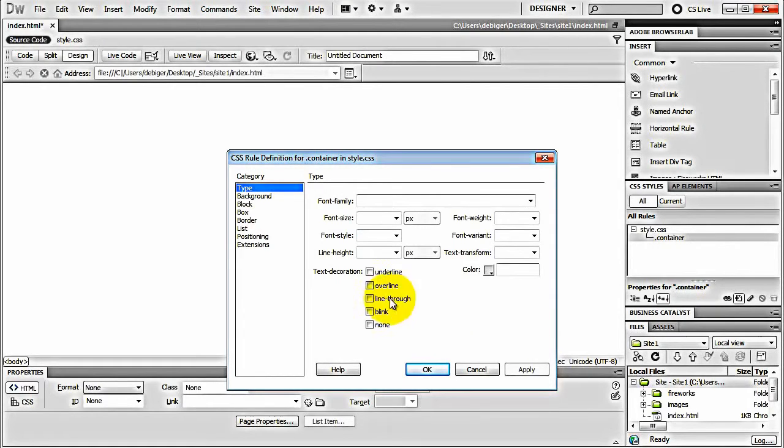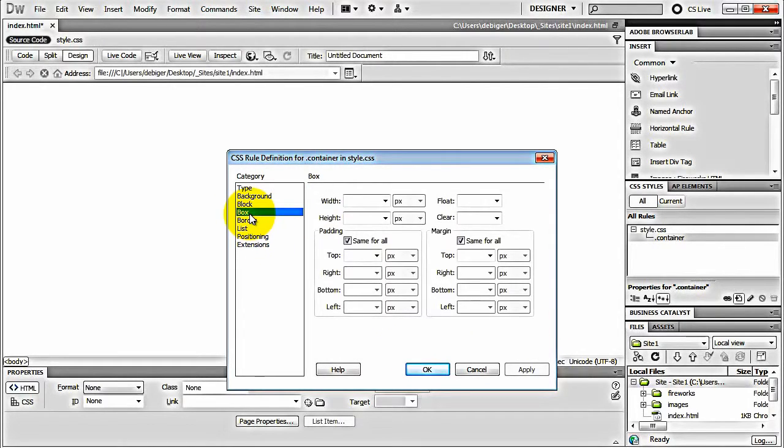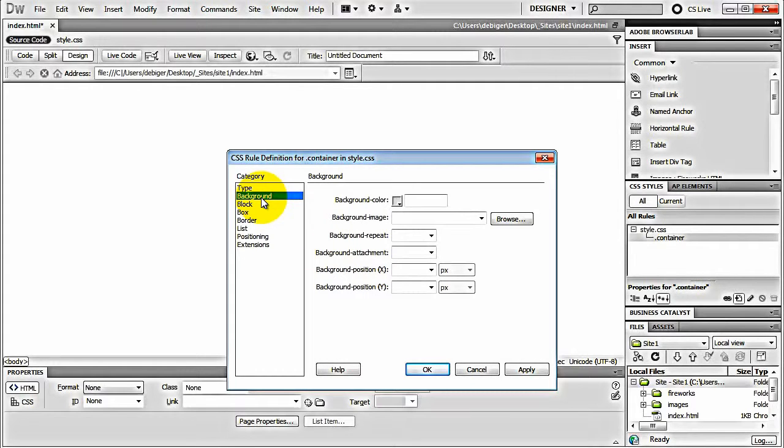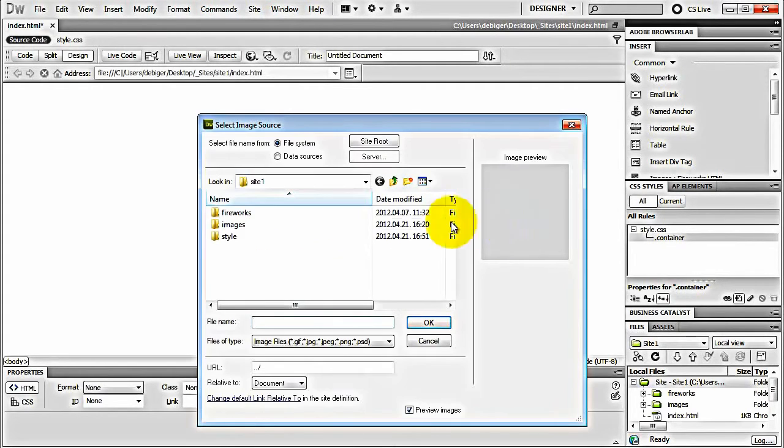I go to box, and I want my div tag to be 950 pixels wide because that's how I size my images. My background image and also my header image is 950 pixels wide. Okay, I need the margin right auto and the margin left auto so I can center my div tag inside of my body. I go to background and I browse my background image.